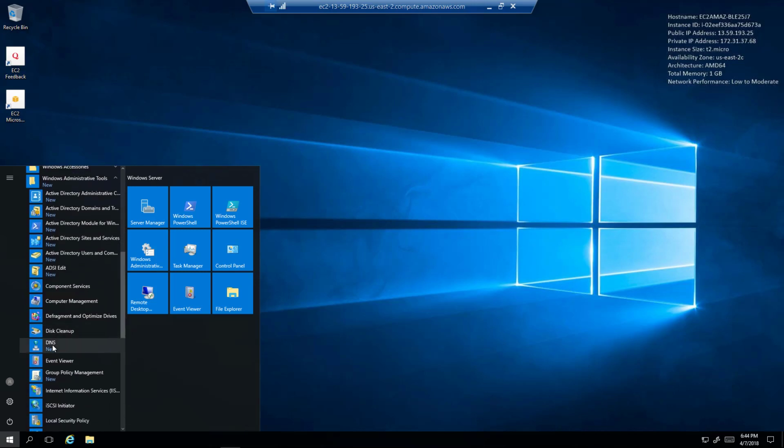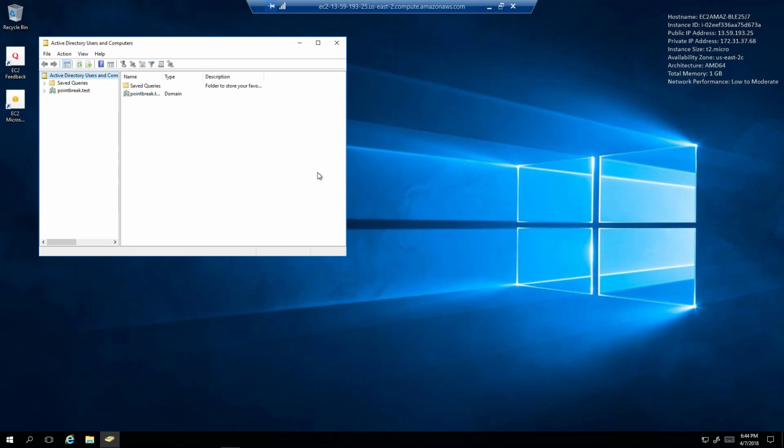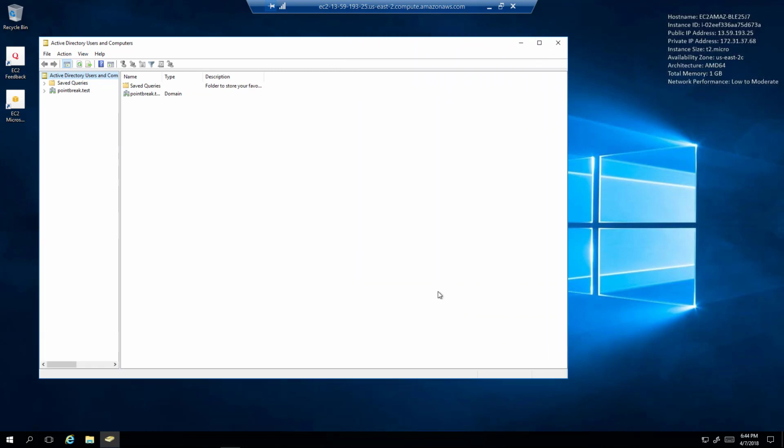We also see DNS is new. So it looks like this worked. Let's go to Active Directory Users and Computers right here. This is kind of the main interface to Active Directory. Here's the domain we set up, pointbreak.test. I'll click on that. We've only got one computer that's part of it. It's the domain controller right here. But if we wanted to add another computer, we could add it here.